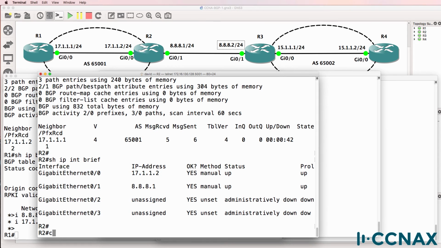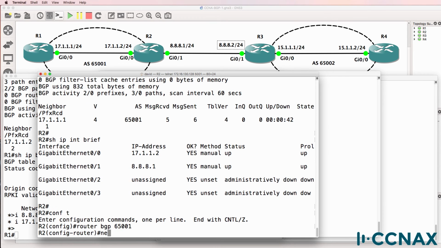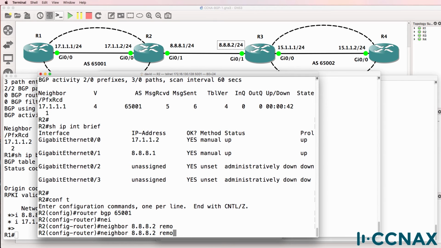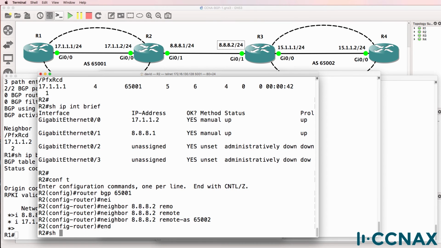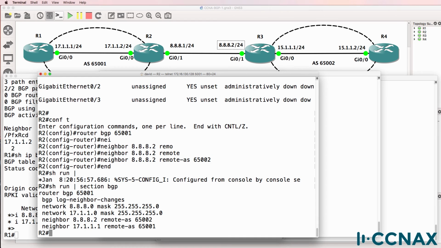On router 2, let's configure the neighbor relationship to router 3. So we go back into BGP and we type neighbor 8.8.8.2 remote AS65002. So show run pipe section BGP shows us the BGP configuration. We have configured two neighbor relationships. We're advertising two networks into BGP.